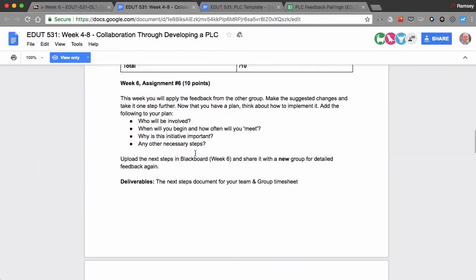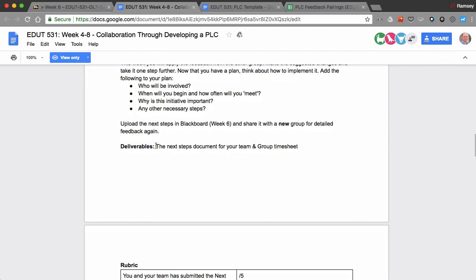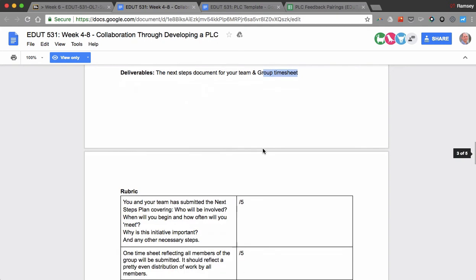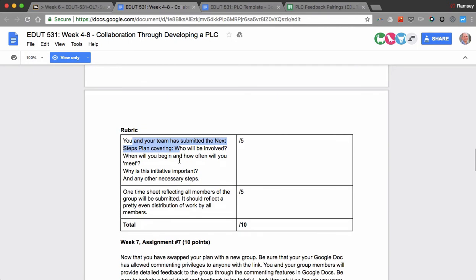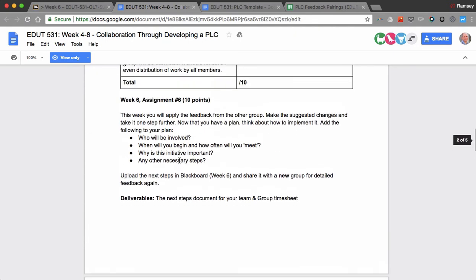So let's look at the deliverables for this. This next steps document, those implementation specifics, I'm going to have you do that right in the same template, and I'll talk about that in a moment. And again, everybody's going to submit the timesheet. So 5 points, you and your team have submitted the next steps. That's going to be in your initial template, and a timesheet.